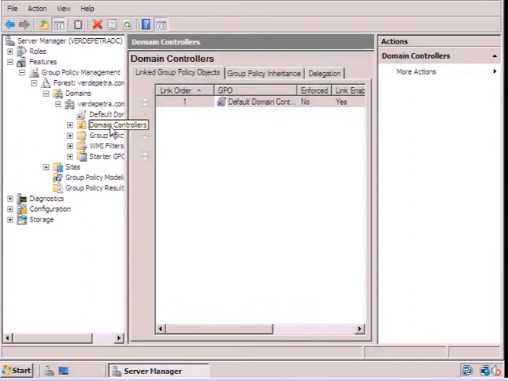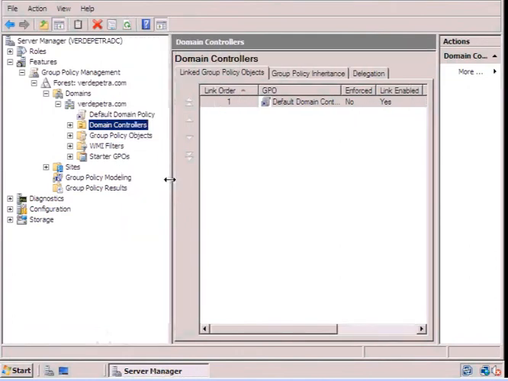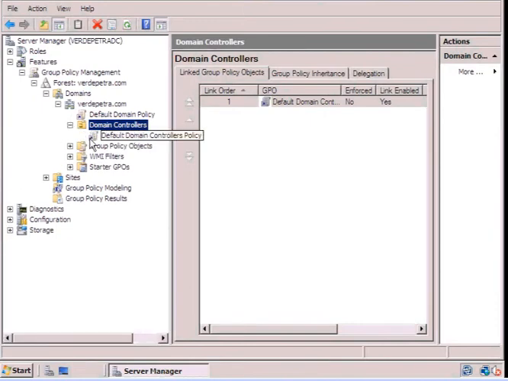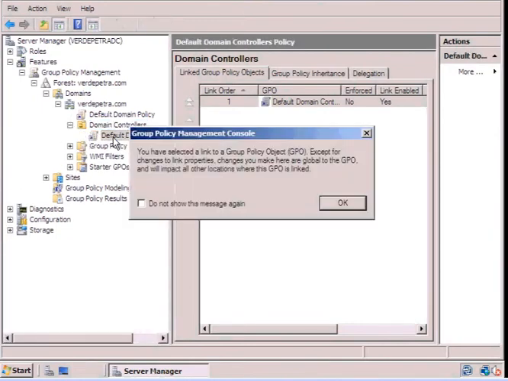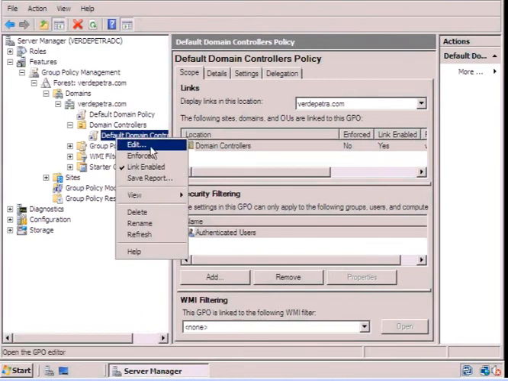Actually, we need to go to domain controllers. You know what? Let me shrink this up a little bit. We can manipulate these windows really easily so we can see more of a particular pane. So I'm going to go in here to domain controllers, and here's my default domain controller policy. And in order to jump into the editing mode, I right-click on it and select Edit.